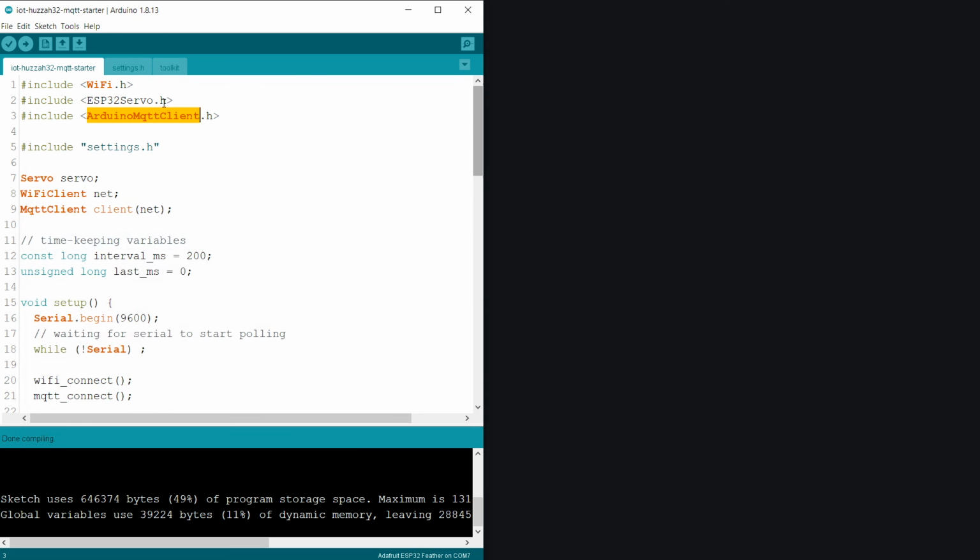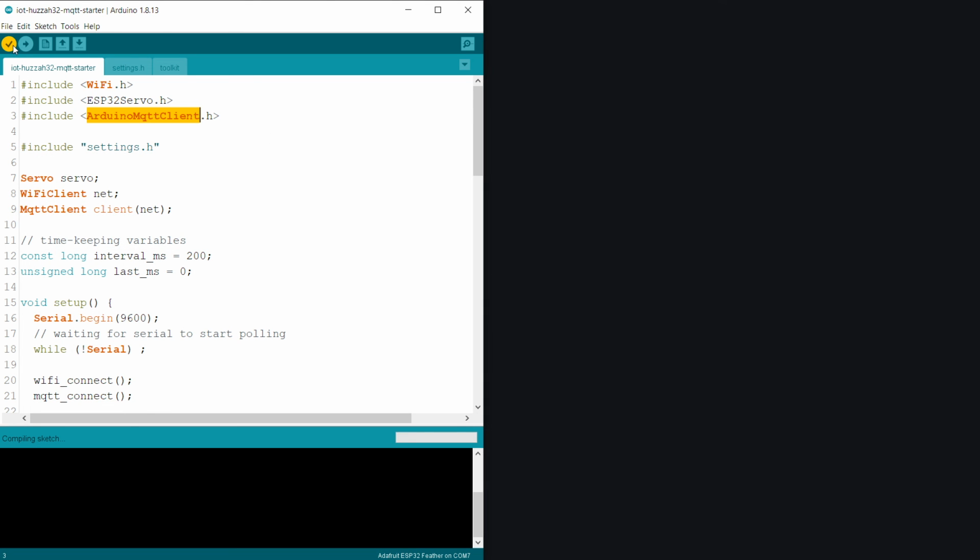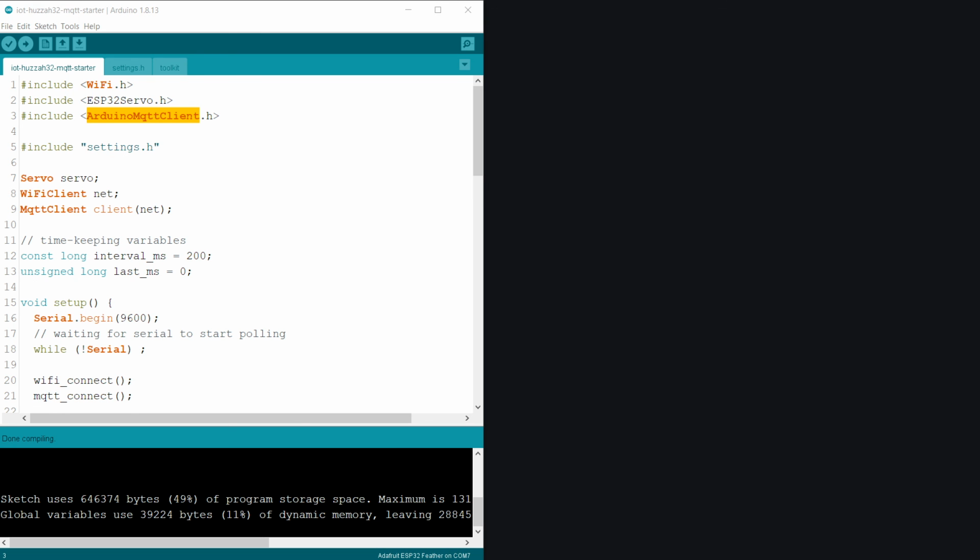And if that goes successfully, then you will probably be able to just verify this. It will say compiling sketch. And if everything goes successfully here, it probably means that all the libraries are installed properly and that you will be ready to follow to the next step.